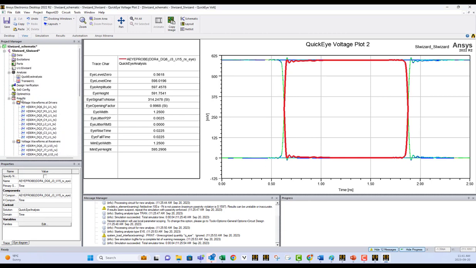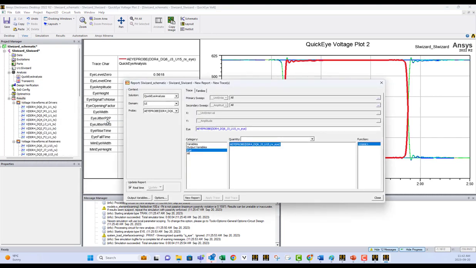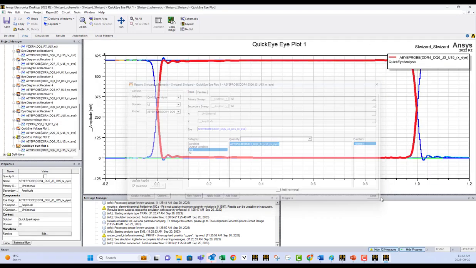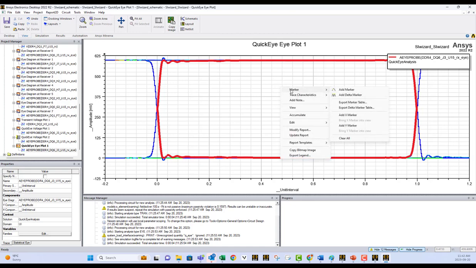The third way to plot an eye diagram is to go to statistical eye report and you ask for statistical eye plot. And you go here, quick eye, same thing, a new report. Notice here that the first thing you would notice is that it plots as a function of unit interval. So everything is normalized to 1, from 0 to 1. That's the difference between this one and the previous two plots.